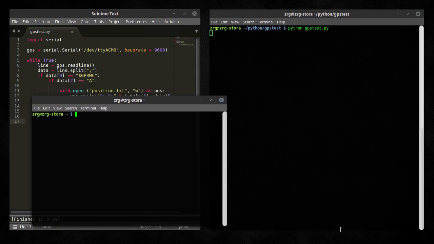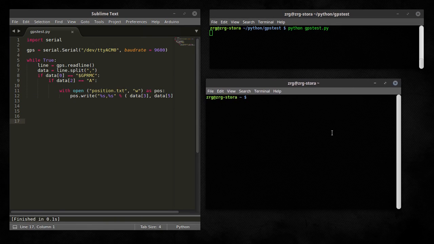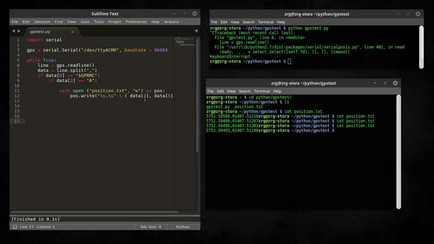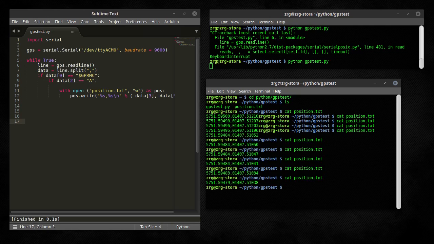So let's open up another terminal and go to this directory. python gpstest, ls, position.txt. Yeah, it works, but there is one problem. It doesn't write a new line, so let's add a new line like that and try again. Start this, and cat position. Yeah, now it works.